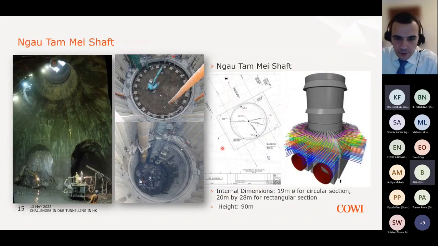So in the following few slides, I will show you some photos of each of these elements so you can understand the size of these excavations. The first photo here shows the 90 meter deep shaft in the north, the Nau Tamei shaft. On the right hand side, you can see a 3D schematic of this shaft. This had a very strange shape, and we were responsible for the design of the primary temporary support. We weren't responsible for the permanent lining, so we had the constraint that we had to follow this profile, this shape. You can see at the top, it's a circular cylindrical shape, and halfway through there is a bell out that then changes the profile to a rectangular.